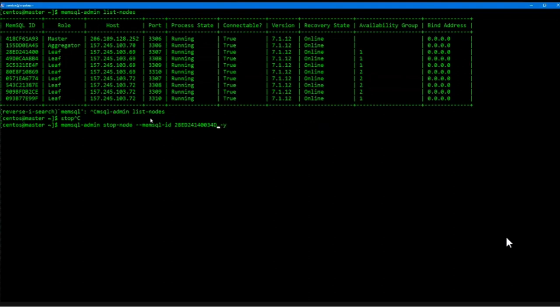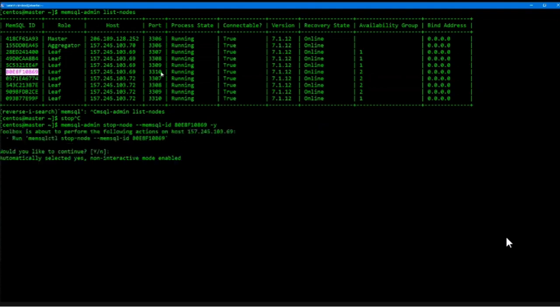So let me use the ID that I just copied, and this is this node. The address is this, and 3310. Okay. So currently I'm stopping the node. Once it's stopped, I'll go back to my script and I'll test the port for this again. Yeah, so it's stopped now.